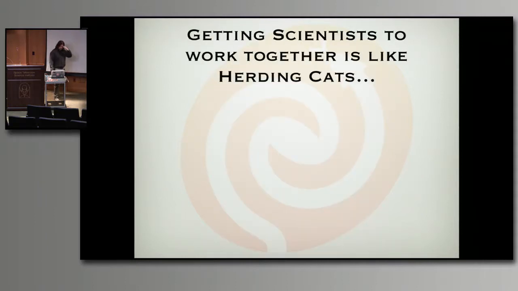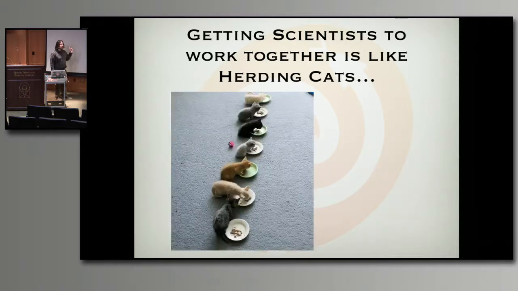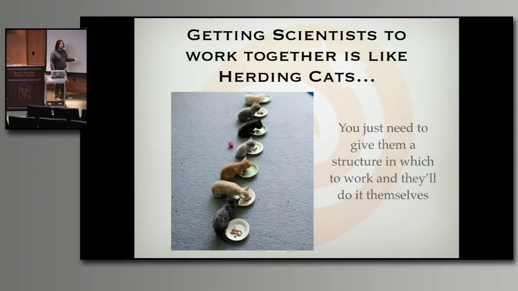Putting it another way, right, getting anyone to work together in astronomy sort of feels like herding cats. But I think this is actually a really good analogy because it demonstrates exactly why this can be made to work, right? This is how you herd cats, right? Anyone who has cats knows that you just have to make them think it was their idea and give them a structure in which to work with, and they'll organize themselves.